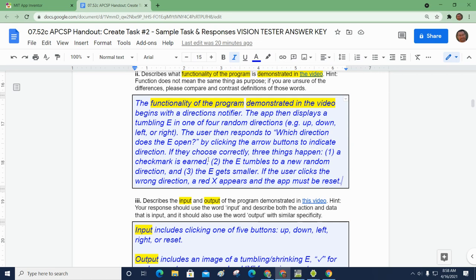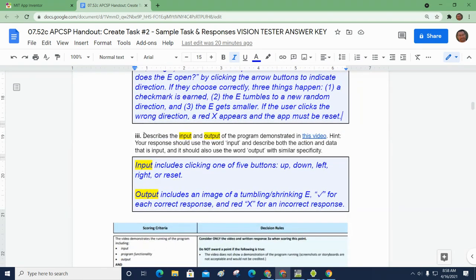We must describe. Our last prompt in this row is to describe the input and output of the program demonstrated in the video. My input includes clicking one of 5 buttons, up, down, left, right, or reset. And my output includes an image of a tumbling or shrinking E, including a check mark for each correct response and a red X for an incorrect response.